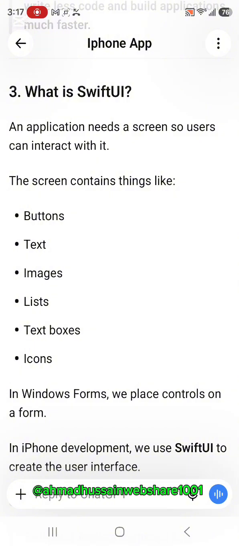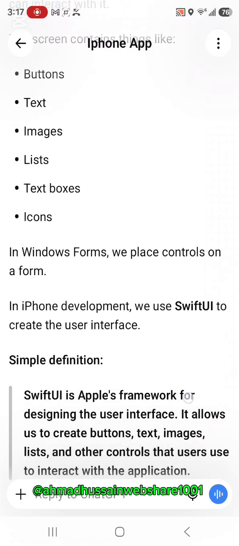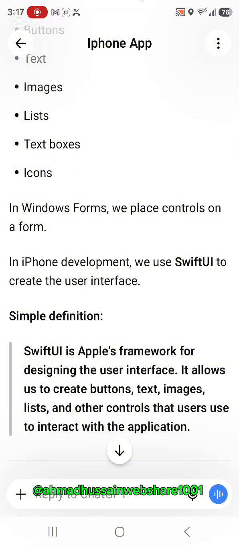An application needs a screen so the user can interact with it using them. In a Windows form, we also place controls on the form. In iPhone development, we use the Swift user interface to create the user interface. The simple definition: it is the Apple framework for designing the user interface. It allows us to create the buttons, text, images, lists and other controls that the user uses to interact with the applications.